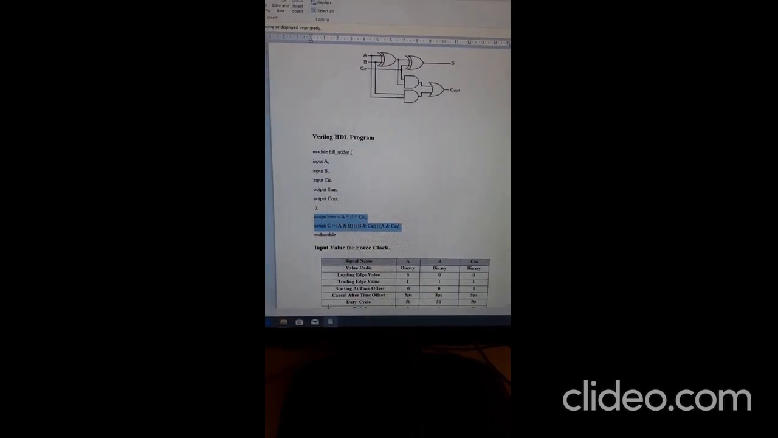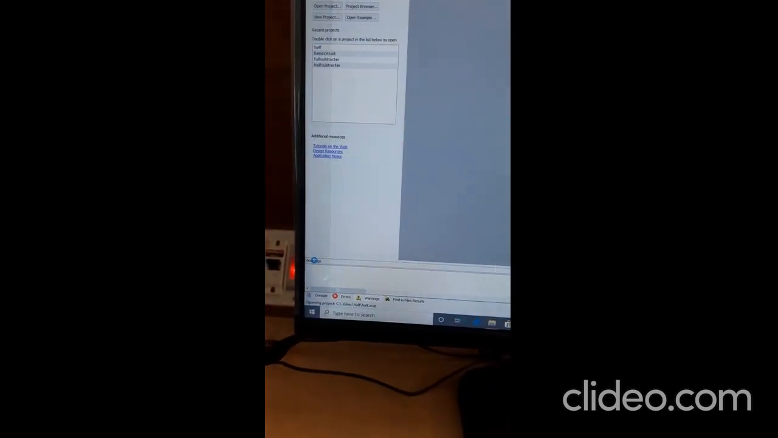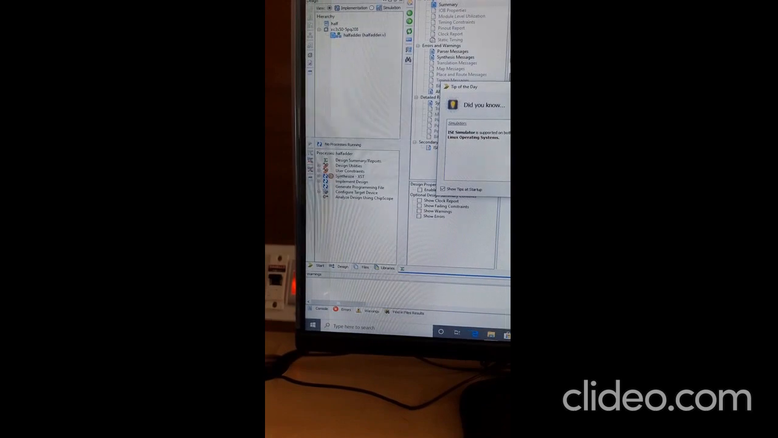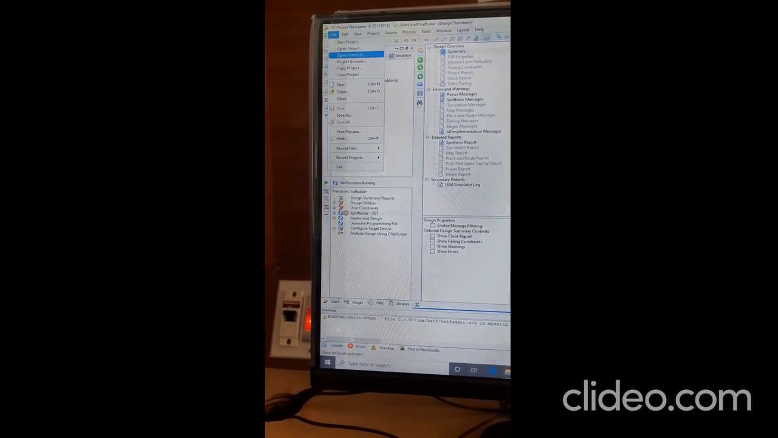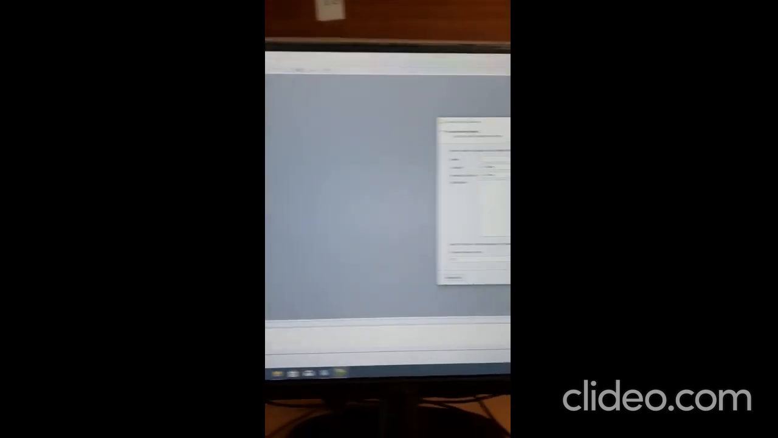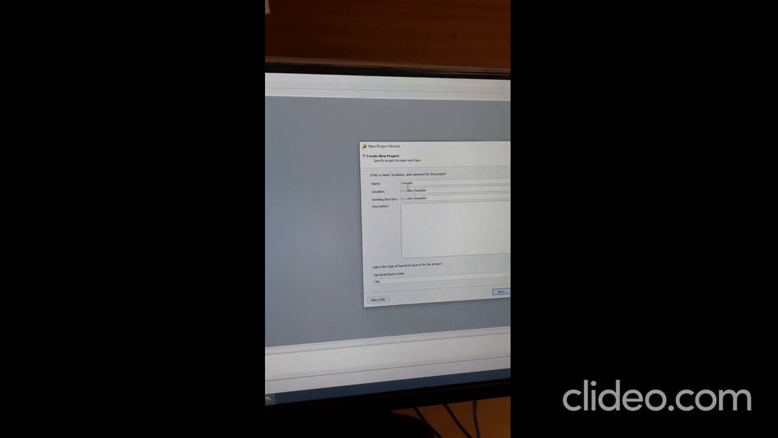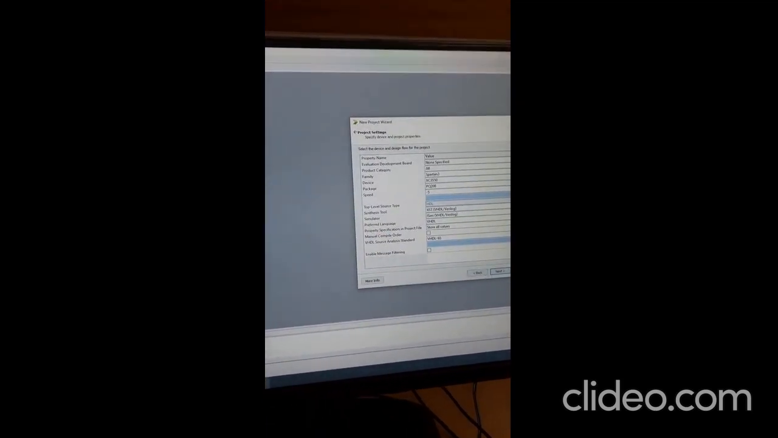Now let us execute the full adder using ISE design suite. Double click on ISE design suite, file, close projects, file, new project, give the name as full adder, click on next, next, finish.